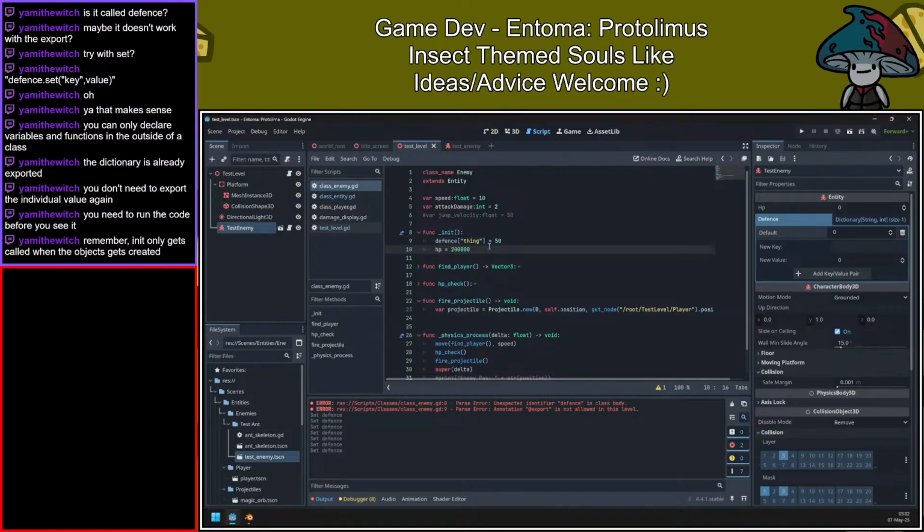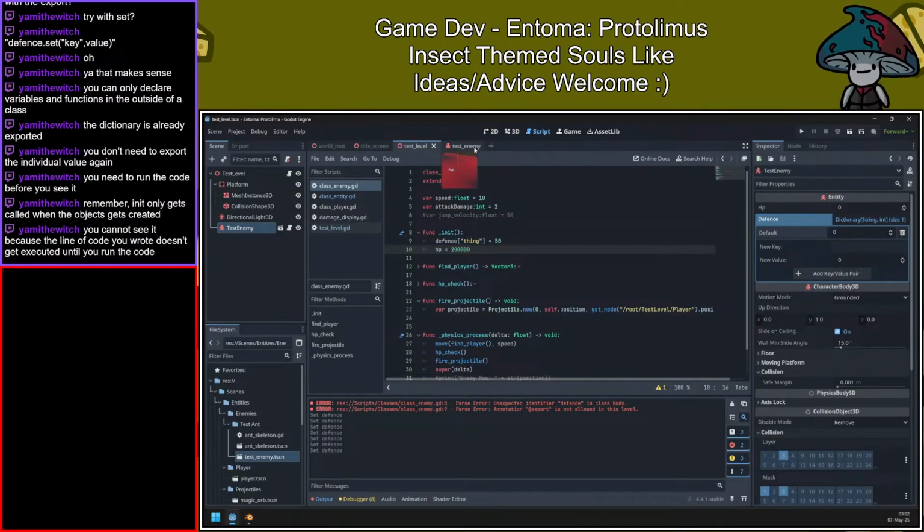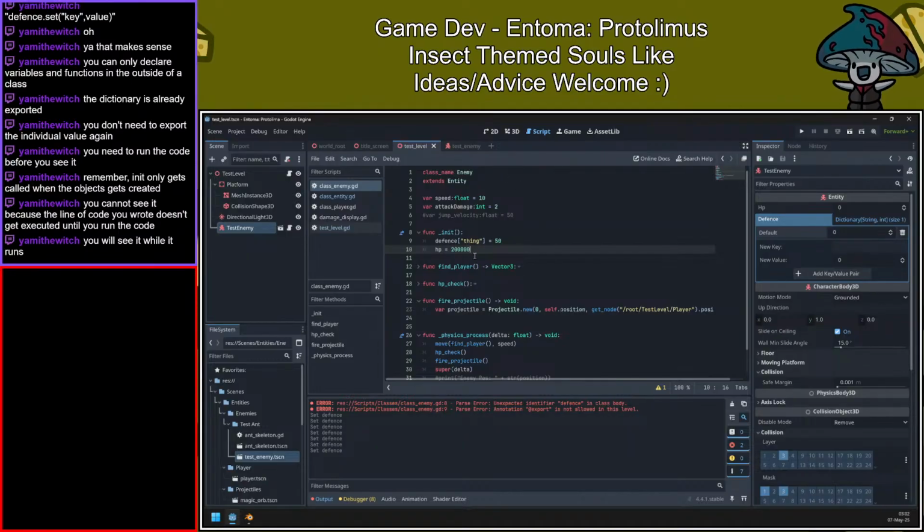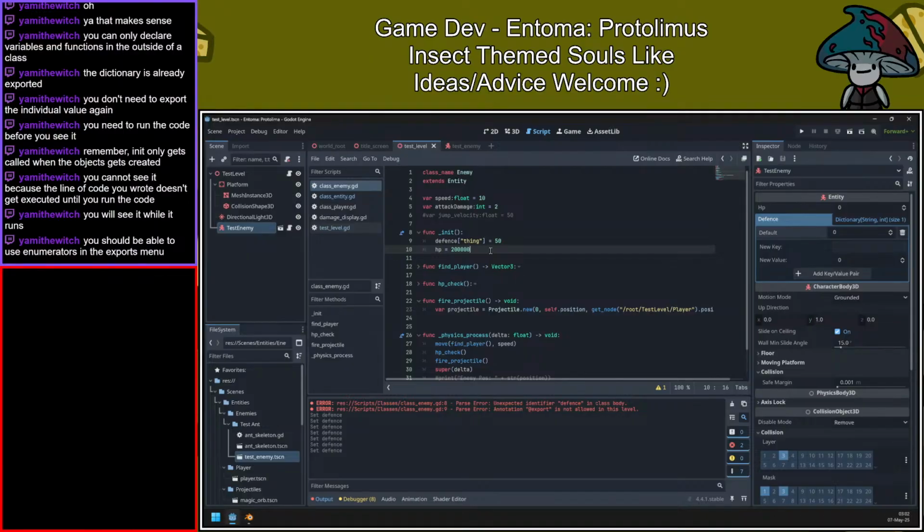So it looks like it might be to just modify the original and then just double check your spelling. You'll see it while it runs. Yeah, but it doesn't matter if I can see it while it runs. I edit it before it runs, and the player doesn't see any of it. Be able to use enumerators in the exports menu.